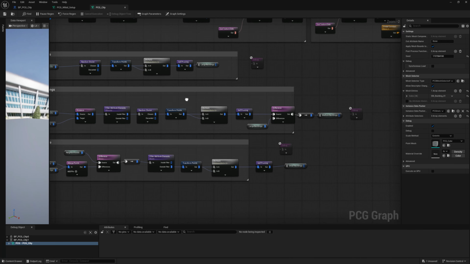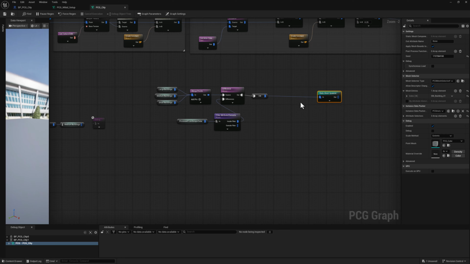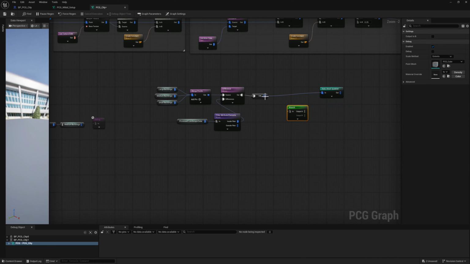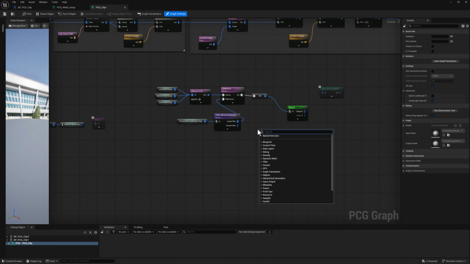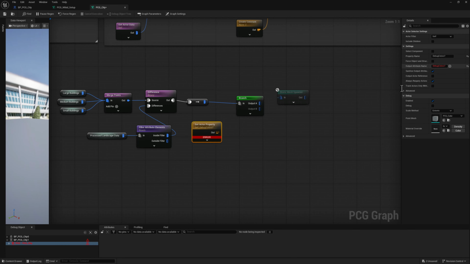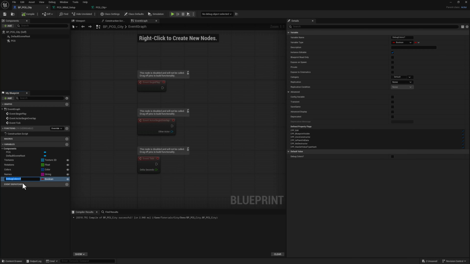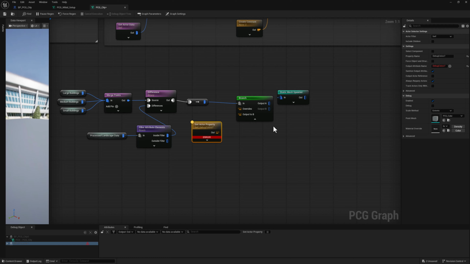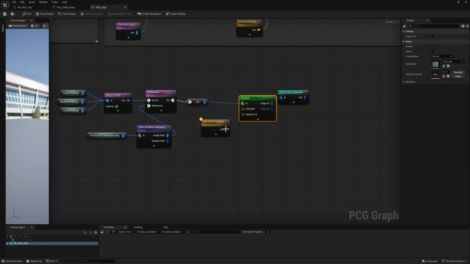We'll head over to our PCG City graph. And what I want to do is add a little branch here before we hit our static mesh spawner. Going to add a get actor property node, which will allow us to access the Boolean value on our blueprint. I'm not sure why it's complaining about that. It is possible it doesn't like this little question mark here. So let's get rid of that. And then we got to get rid of it over here. Okay, no question marks, noted.